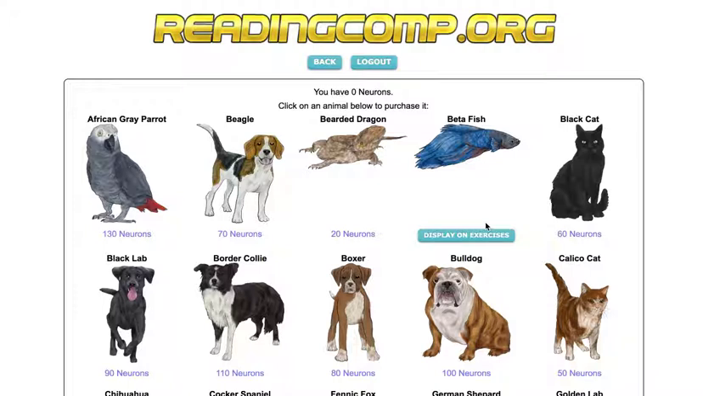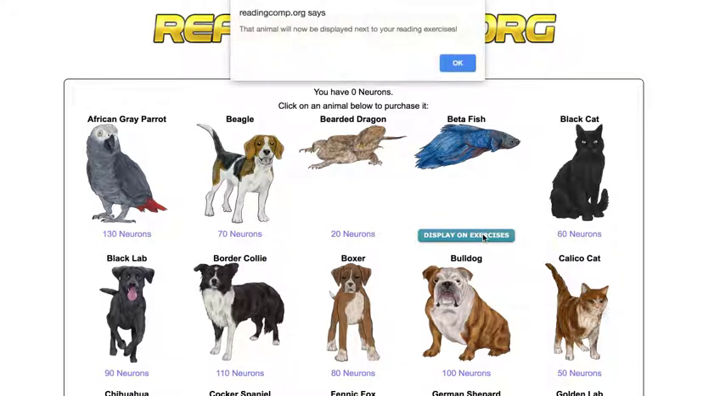Now, when I'm taking these reading comprehension tests, I can bring my pet with me. Let me show you what I mean. Sometimes students will log in and they'll first go to the pet store and they can have as many pets as they can earn, and then they can choose one to display on the exercise. And sometimes this is like a comforting factor for kids if they're taking these tests as assessments. They're sort of like supporters for them. So I'm going to click display on exercises.